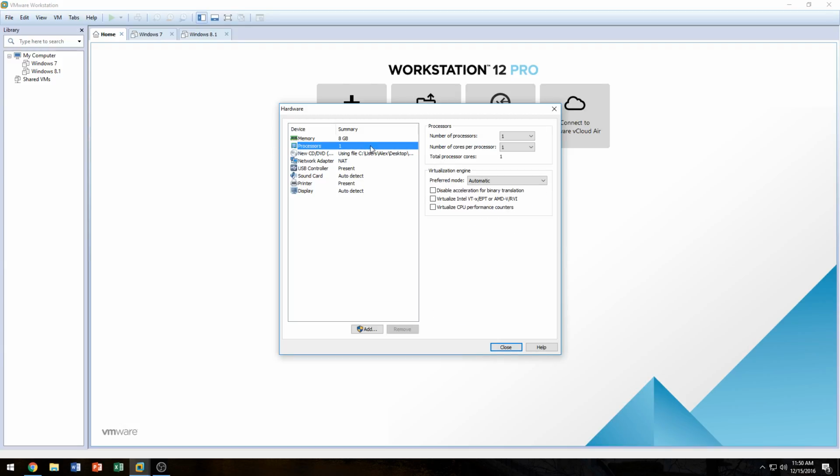And next we're going to go into processors. We're going to give it 1 processor and 2 cores. So it's going to be a dual core processor, and total processor cores is 2. You can select up to 16 processors and 16 cores for each processor. So let's see what happens if we select 16. 256 processing cores, and it says the virtual machine may perform poorly or fail to power on because of the total number of processors, which is outrageous. So we're just going to give it 1 and make it a dual core processor.